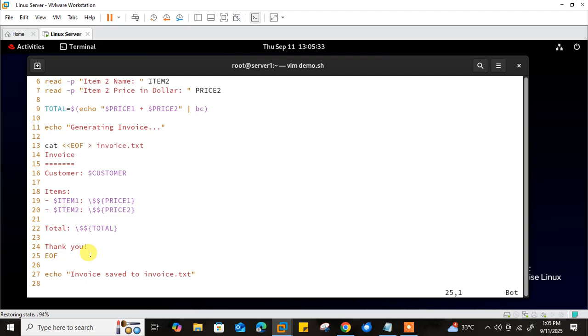So this invoice layout is printed with the data that the user entered. The backslash before the dollar sign ensures the dollar sign is displayed literally, as in $12, $10, something like that, and the values inside dollar curly braces are replaced with the user input values. So for total, we get the total value here, and for price1 and price2 we get the prices from here, right? Then from the next line, echo invoice saved to invoice.txt. After thank you, we have invoice saved to invoice.txt.